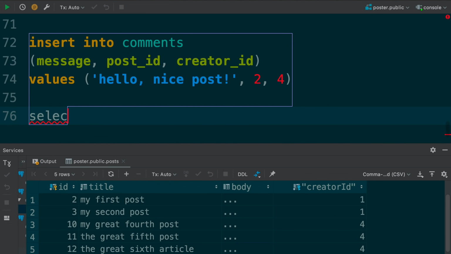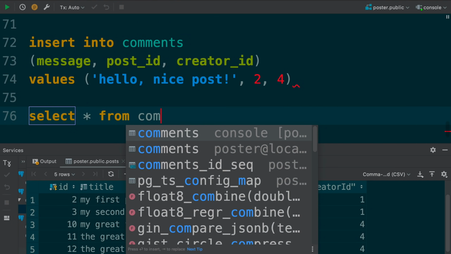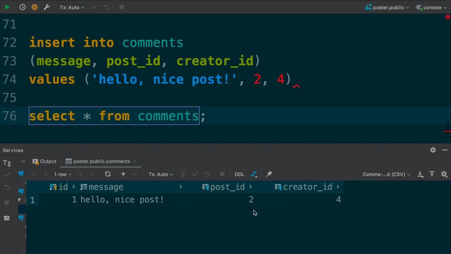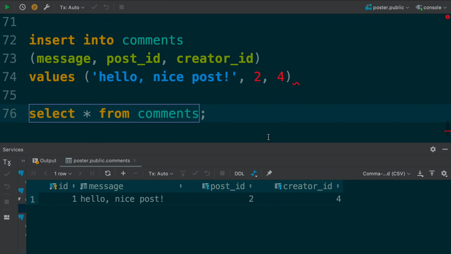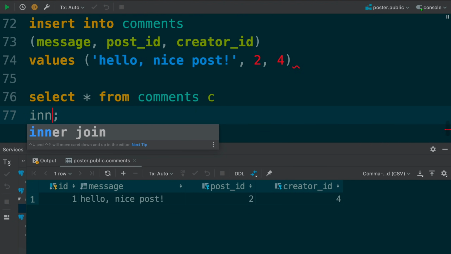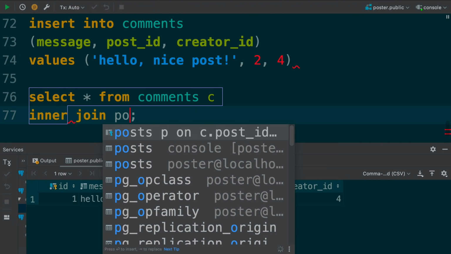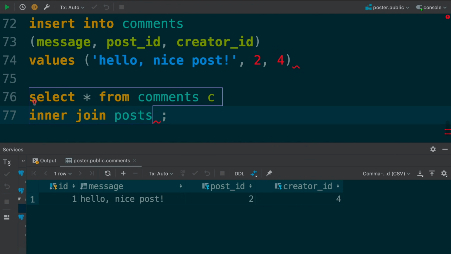And then what we'll do here is we'll say select all from comments. And we can now see our comment. Okay, so now let's add some joins to this, but we're going to take it a step at a time so it makes sense. So I'm going to add an alias for this table. I'm going to call it C, and I'm going to come down here and I'm going to say inner join on posts. So for example, I might want to know who or what the post I commented on.